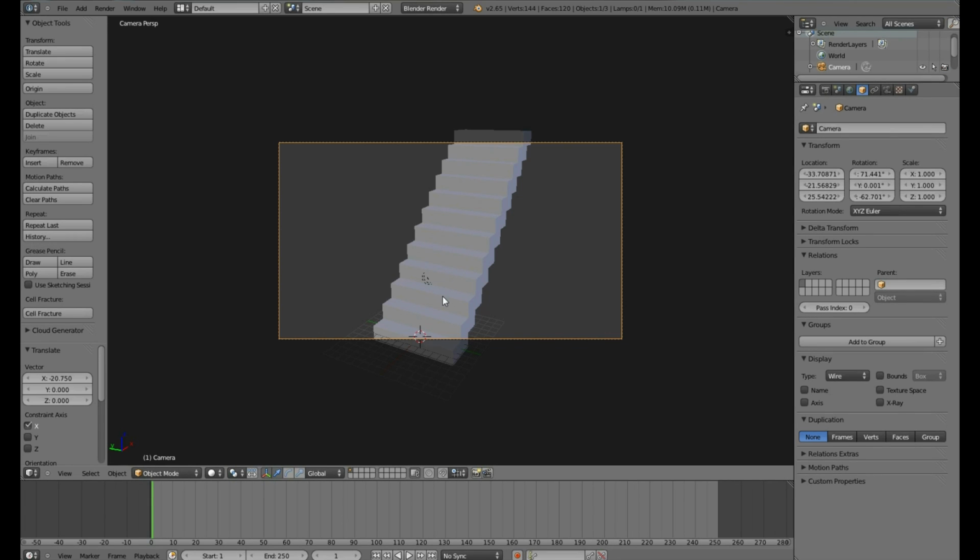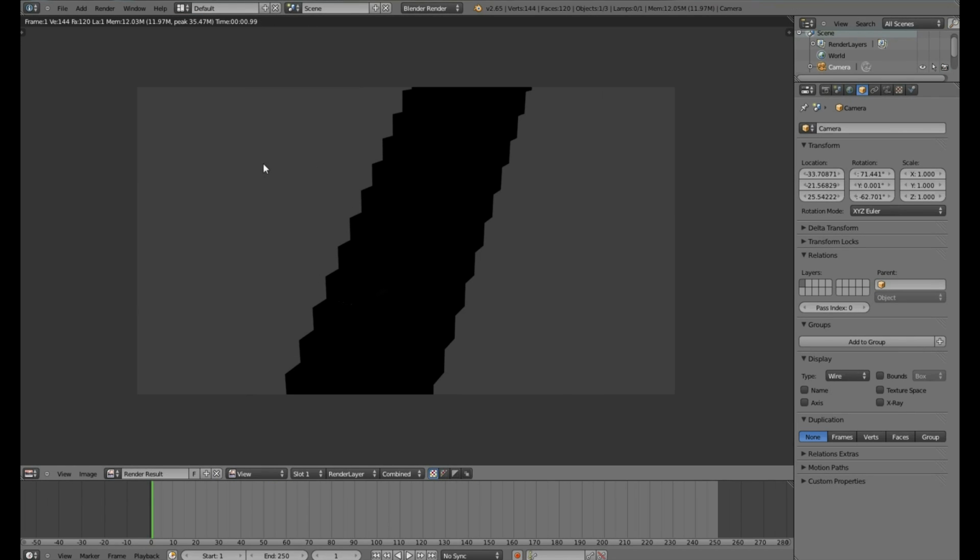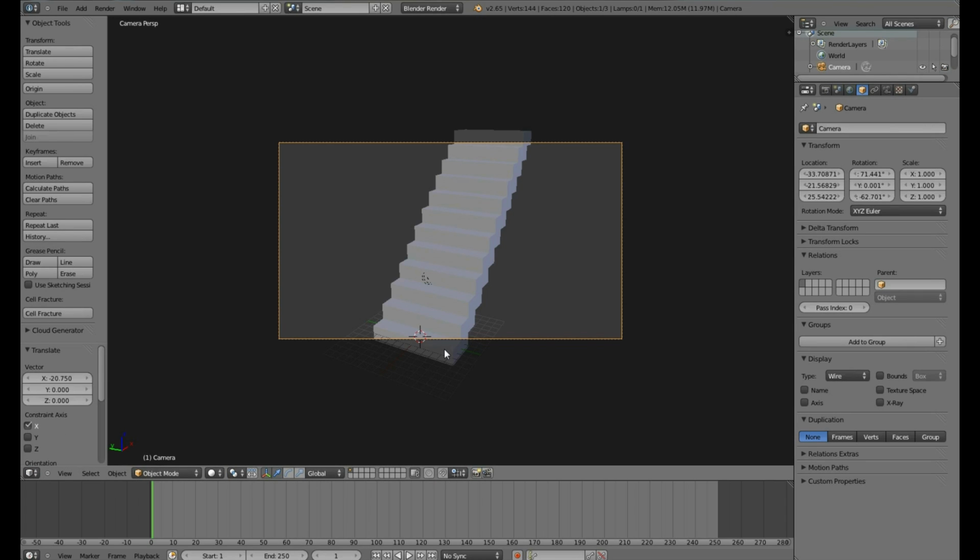Now we want to render. To render it, you can hit the F12 key or use the render option. You will see a black outline. This is because there's no lights lighting our stairs. To fix this, hit the escape key to go back into the 3D viewport.